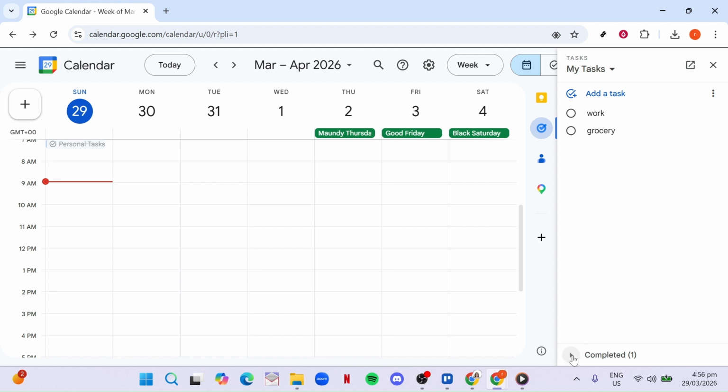Click on the list name at the top to open the drop-down menu. A small list of all your available task lists will appear. Select the list that you want to review for completed items. This step is important because completed tasks are stored within the specific list where you originally created them. If you're not seeing what you expect, double check that you're in the correct list.